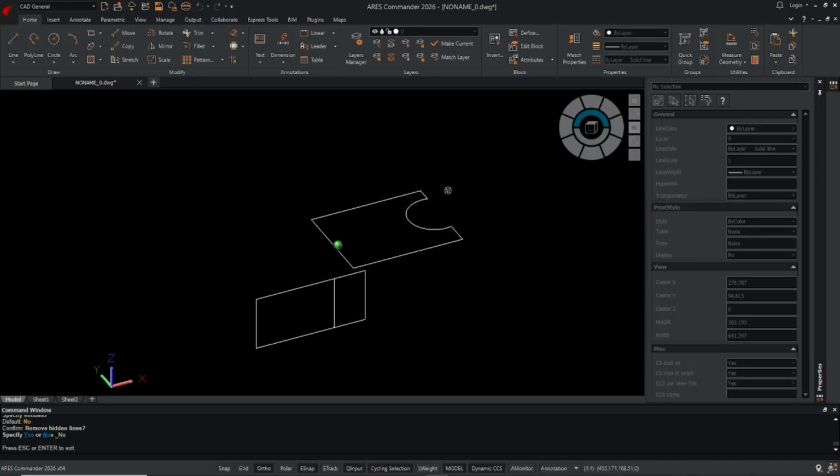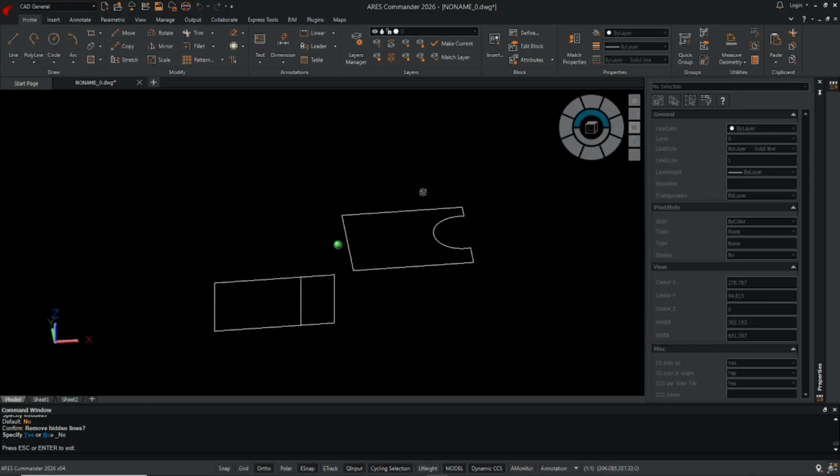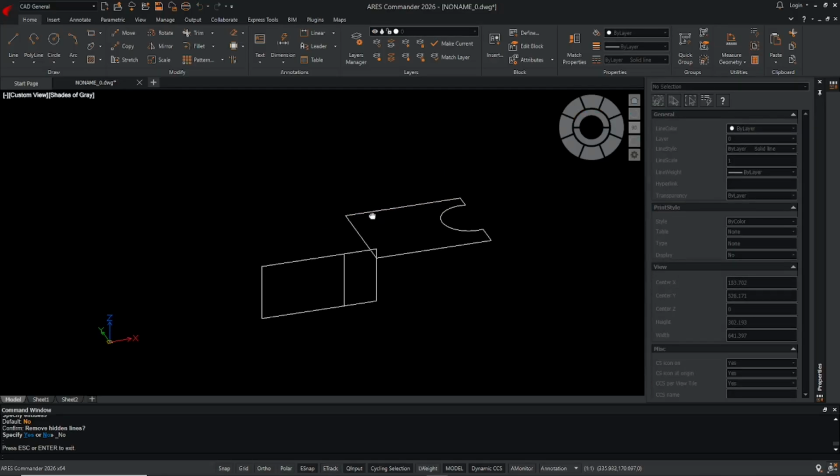Okay, that's it for a basic Revit Commander tutorial on how to flatten a 3D drawing.